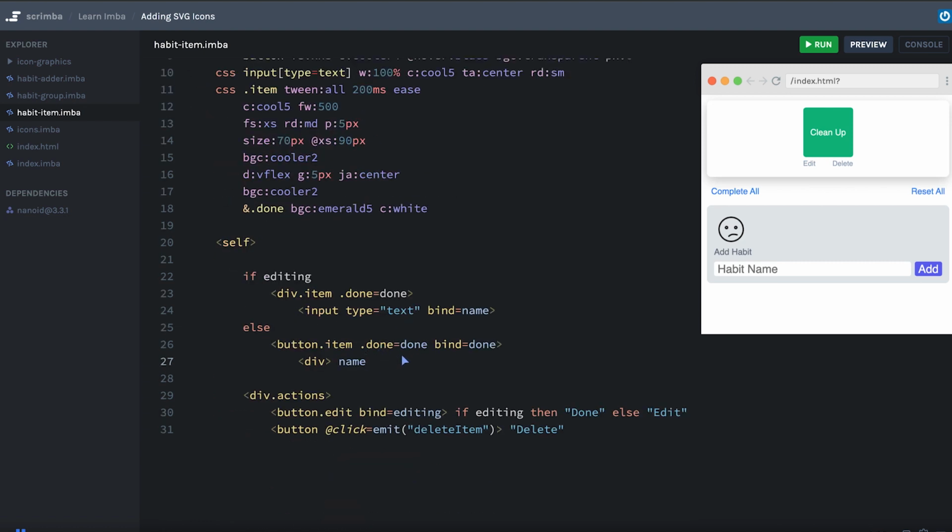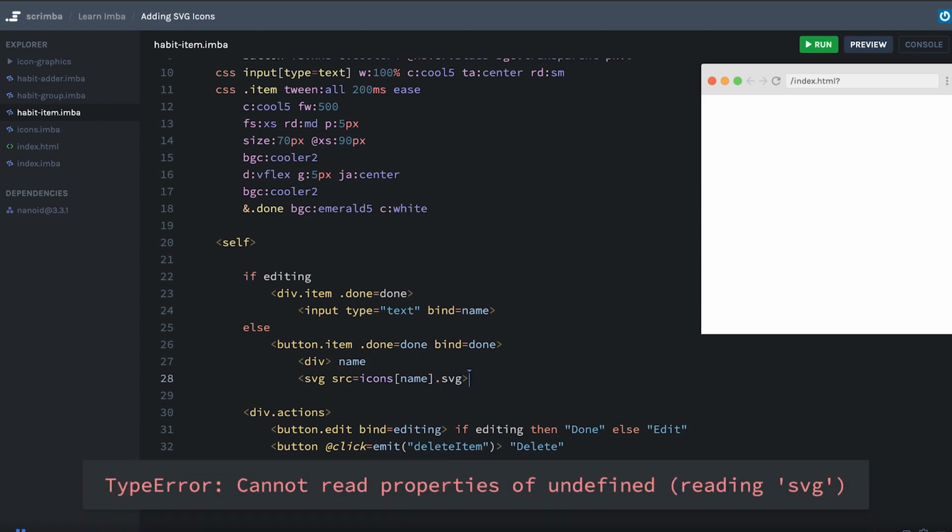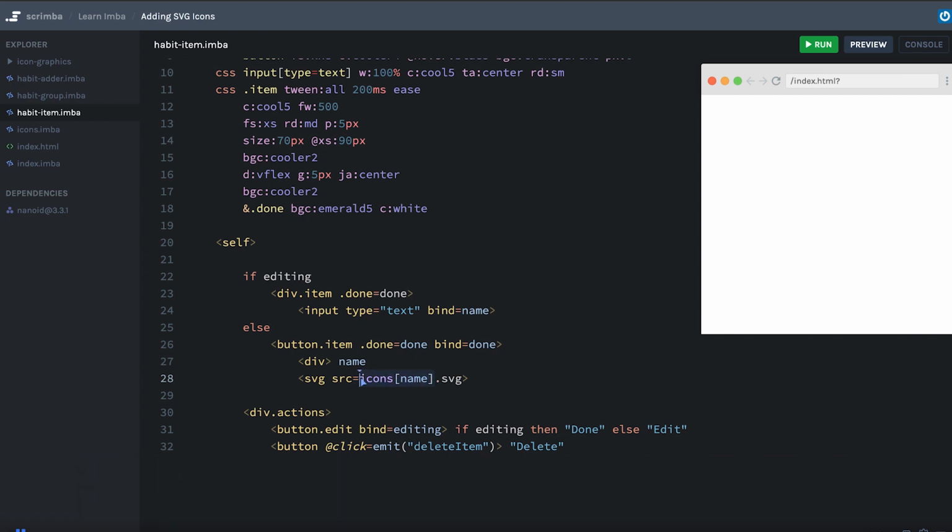Down here where we have the name, let's try doing SVG source equals icons name.svg. Now if the name is one of the keys of this icons object, we'll see the corresponding icon. But clean up is not one of those keys. So we're actually probably going to get an error. Yeah, we get an error because this icon's name is icons clean up, which doesn't exist, and trying to access the SVG property of something that doesn't exist gives us an error.